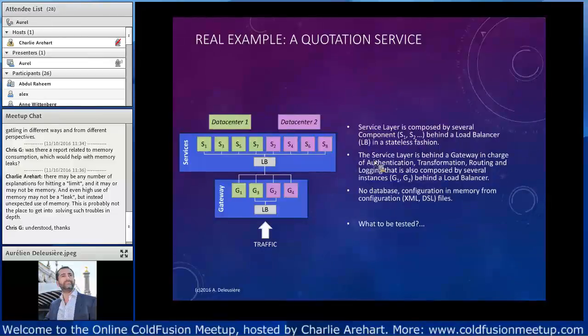Everything is split on 2 data centers, and there's a load balancer in front of the gateway and a load balancer in front of the services. It's a simplification. There are several load balancers, but for what we want to demonstrate today, it's really enough. Everything is stateless.